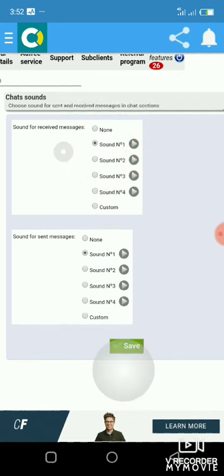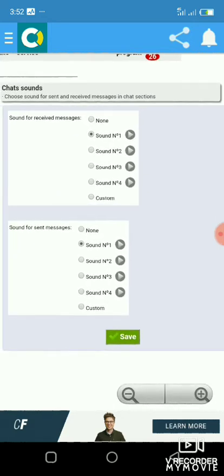When you send a message, which sound do you prefer? And when you receive a message, which sound do you prefer? So under the first one, I'll choose the sound I prefer. If you want to hear the sound before you choose, you just click on this place here to hear it. Let me click on this one here. You can hear the sound.